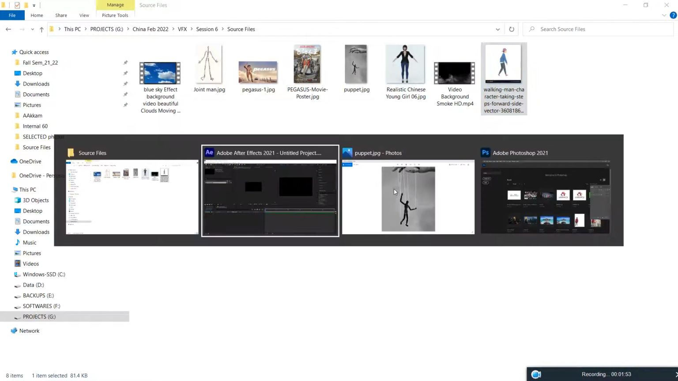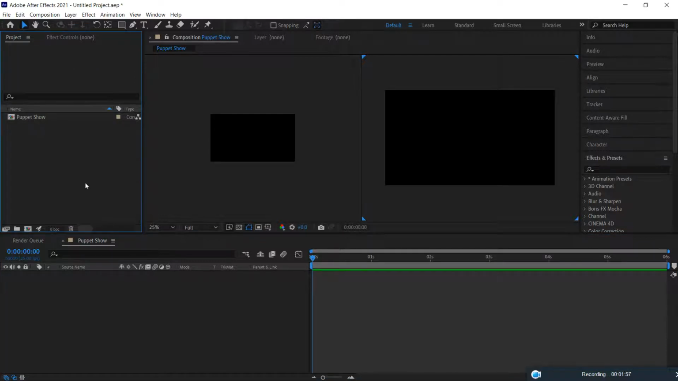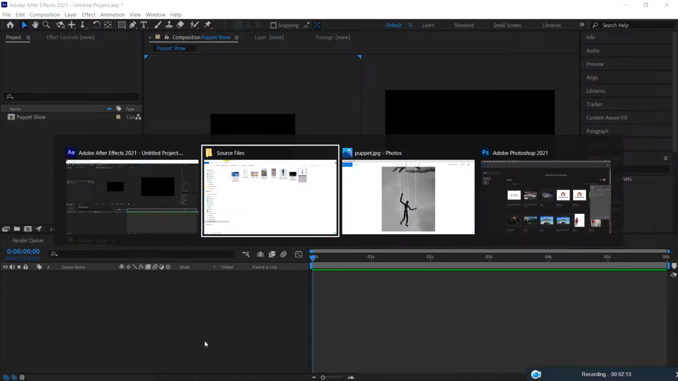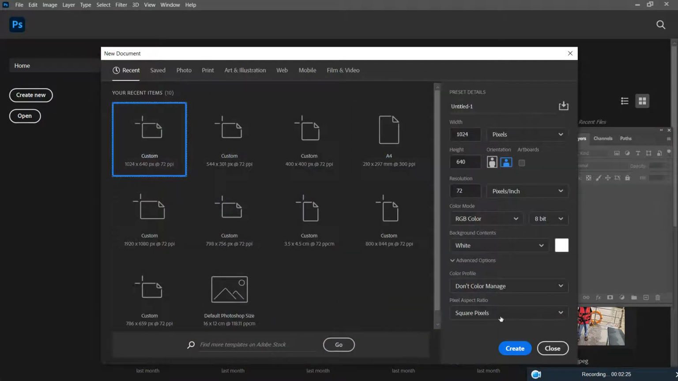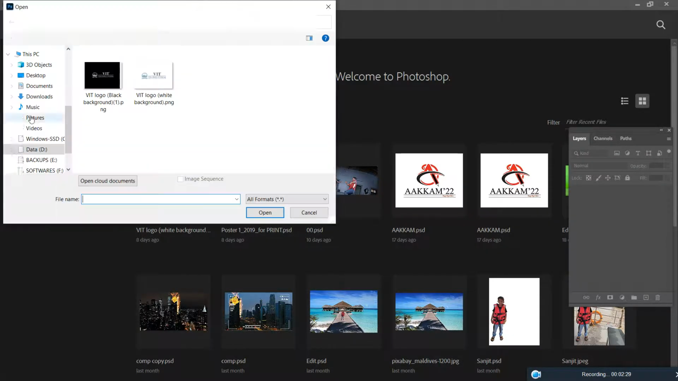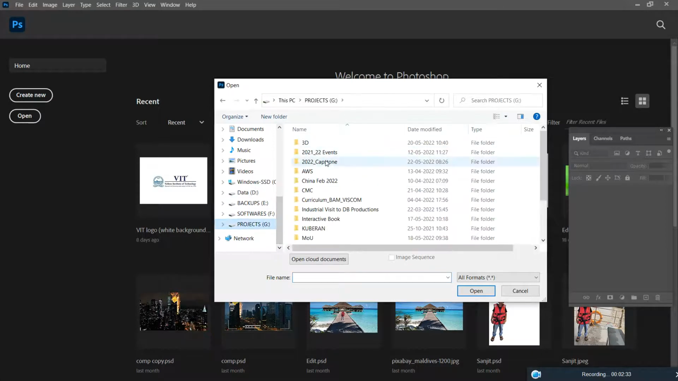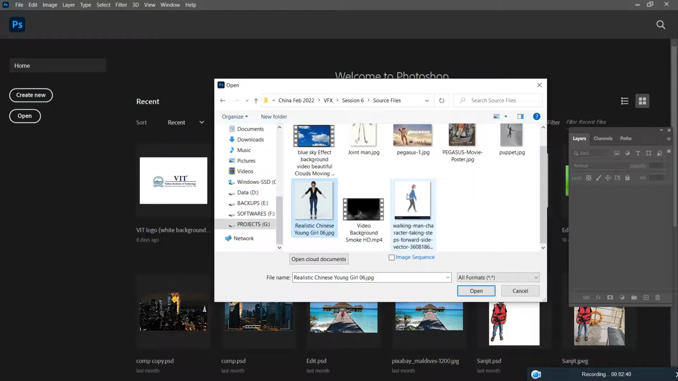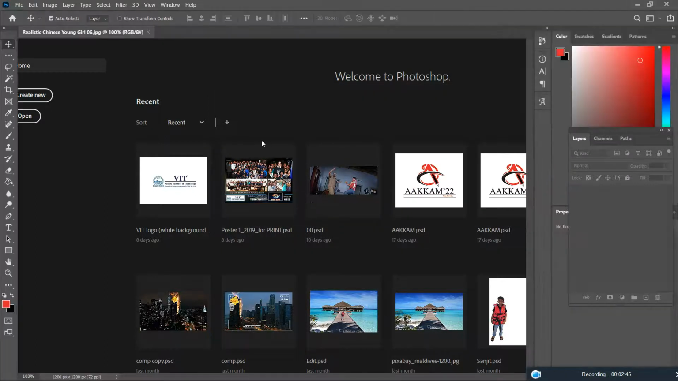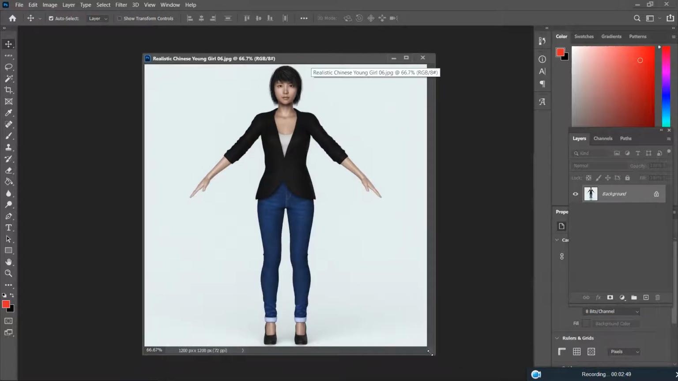So if I have an image here, I can start doing the puppet show, but there are still some restrictions, and I recommend you have a PNG image. So what I'll do is open Photoshop. Yes, Photoshop is open. I'll create a new file, or maybe I'll open a file from the projects that we have. I'll take one image. So this is the image that we have. I want to convert this image into a PNG.